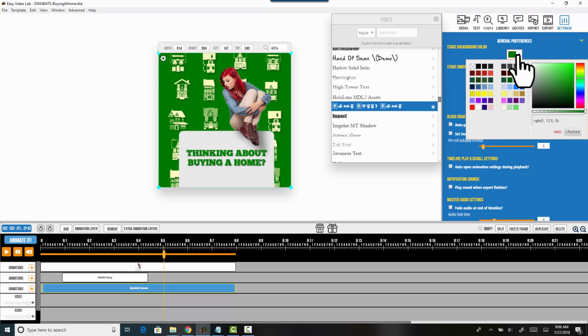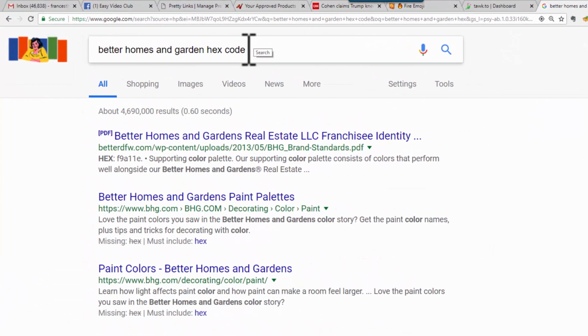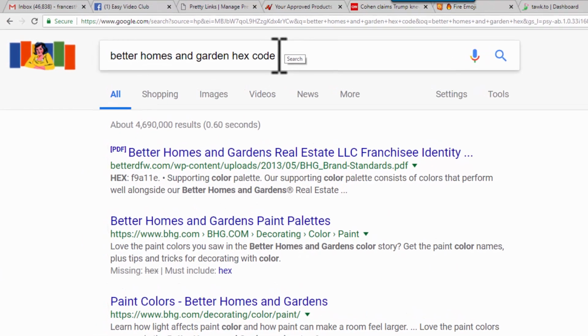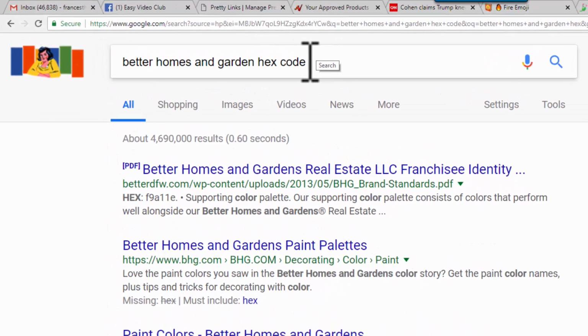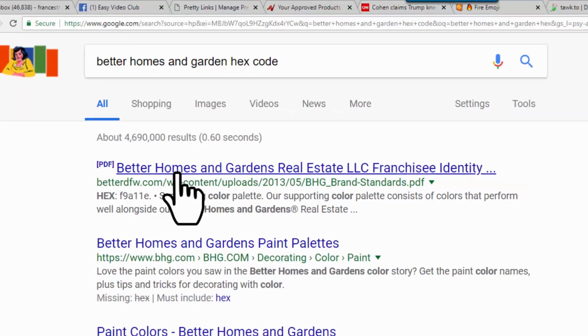All right, we have it set at this green, but how do we know that it's not more like this green or this green? What is a Better Homes and Gardens green? You can figure that out pretty easily if you go to Google and ask Google, what is the Better Homes and Gardens hex code? And you can see right at the top here, we have a PDF that has a lot of information about Better Homes and Gardens branding, about fonts and typefaces and colors.